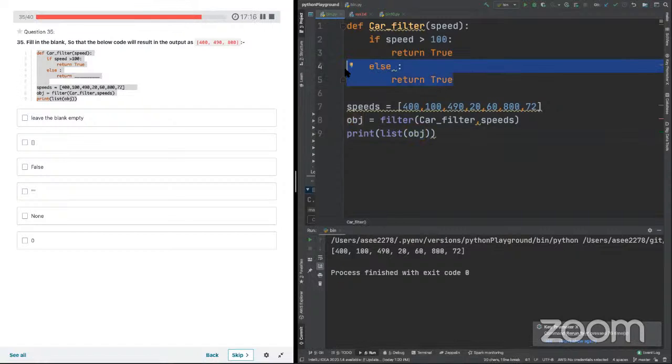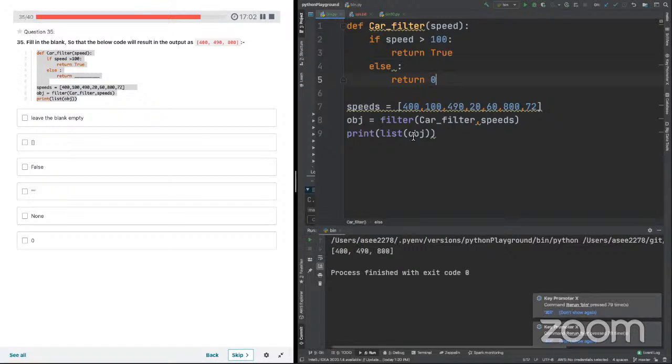But if you remove this, it would work fine. It would filter just this. So you can remove it, or you can return false, or you can return none, or you can return 0, or you can return empty string, or you can return empty list, or you can return empty dictionary, whatever, right? Or you can just skip this thing entirely as well.